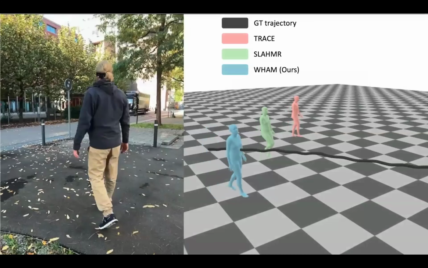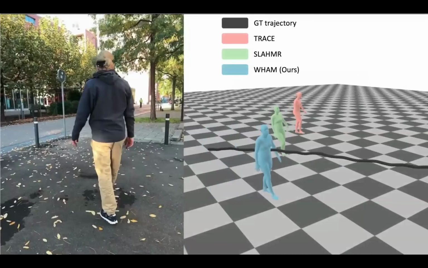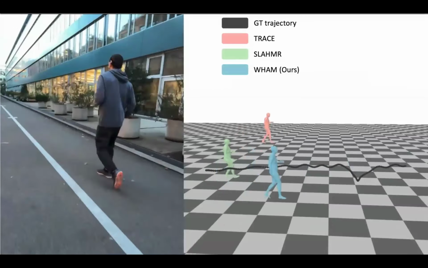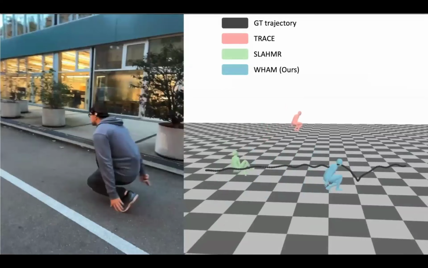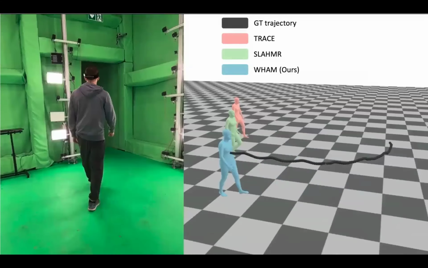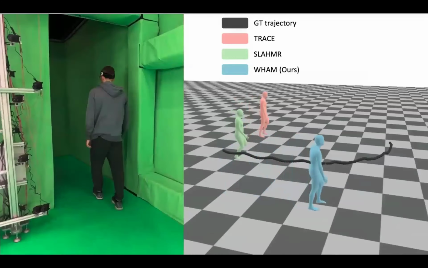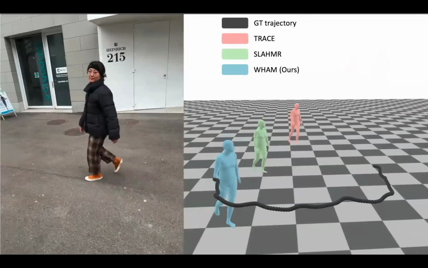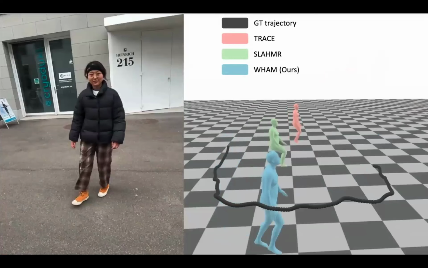So here's a comparison between WHAM in blue, Slammer, which is an optimization-based method in green, and Trace, which is another regression-based method in pink. And you can see the ground truth trajectory there, and WHAM does a pretty good job of following.